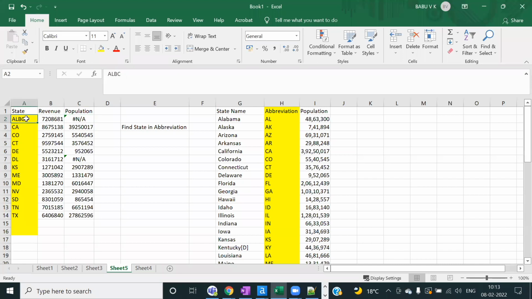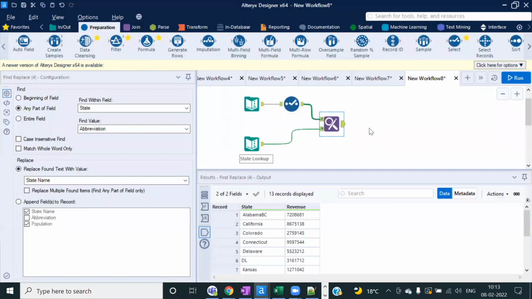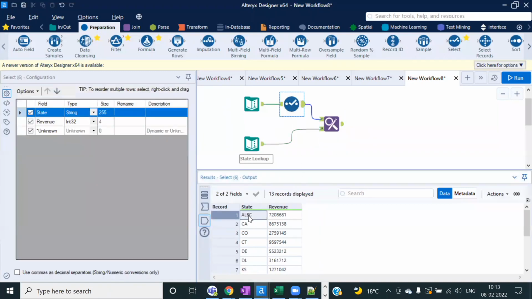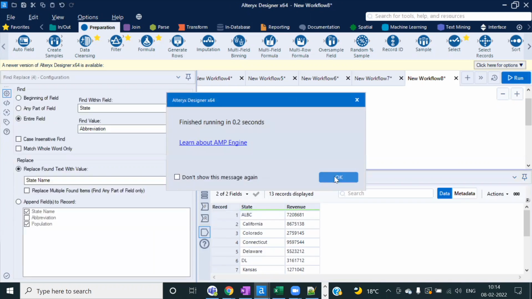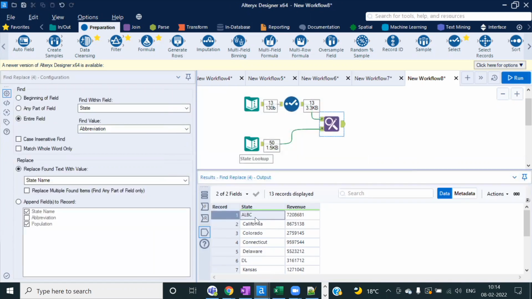So in that case, you can also tell Alteryx, you know what? If any part of the string also matches with respect to abbreviation, just take that. So that's why it is taking. Even though only AL is matching, it is replaced AL as Alabama because I said replace the state name, and then BC kept as it is. Is it clear? So that is the difference between any part of the field or entire field. If I give an entire field, then this ALBC won't be replaced because the entire field is not matched with the other table. Is it making sense?